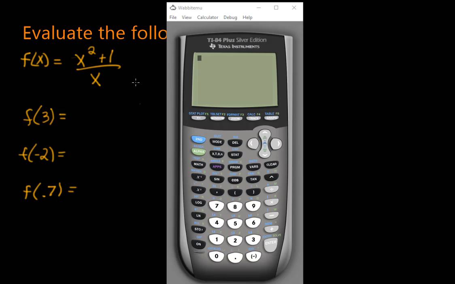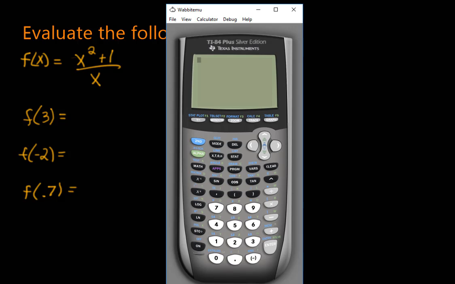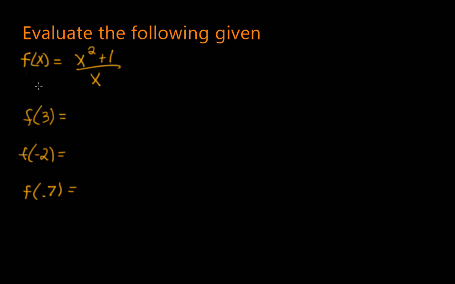Alright, so in class we've been talking about functions, and we've been talking about how to evaluate functions. So let's say that we are looking at this function here, and let's say that we're asked to evaluate it when our input is 3. So remember, whatever is inside those parentheses is our input.